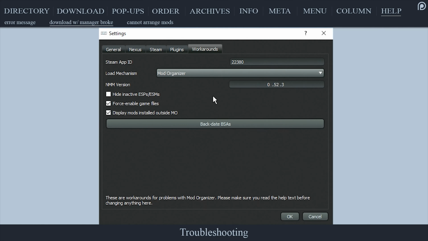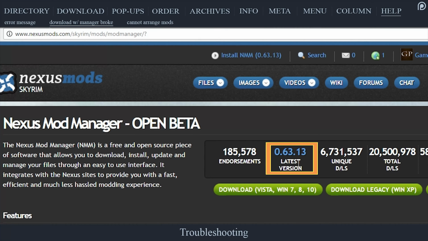Finally, if none of this has helped, open the Settings window. Open Workarounds, change the NMM version to correspond with the current Nexus Mod Manager version. You can find the version number on Nexus or at the top of Nexus Mod Manager itself if the version that you have is up to date. Currently, even having an old version number allows the Download with Manager option to work for me. Changing the number may or may not solve the issue, but it has in the past, as suggested by Tannen himself.